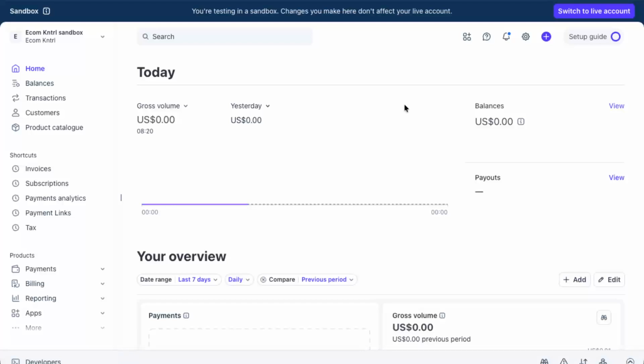First, open your browser and sign into your Stripe account. Once you're logged in, you'll land on your Stripe home dashboard. This is the main control center where you can see things like your payments, balances, and recent activity. Make sure you're in the correct Stripe account if you have access to more than one, because the API keys will be different for each account and each environment.